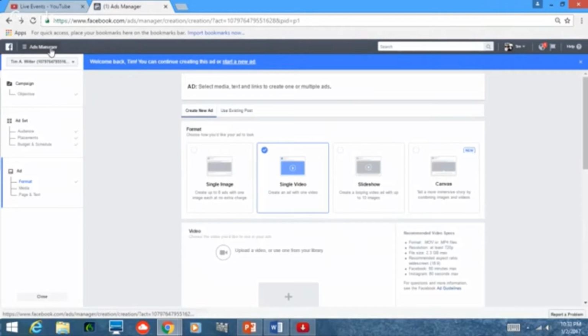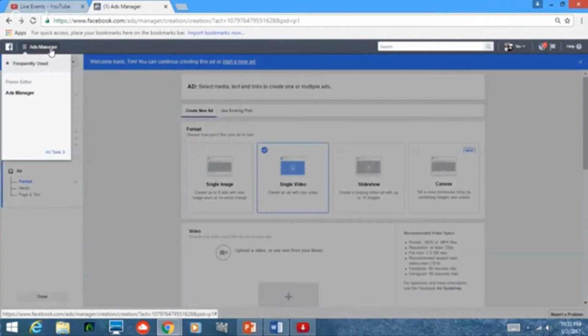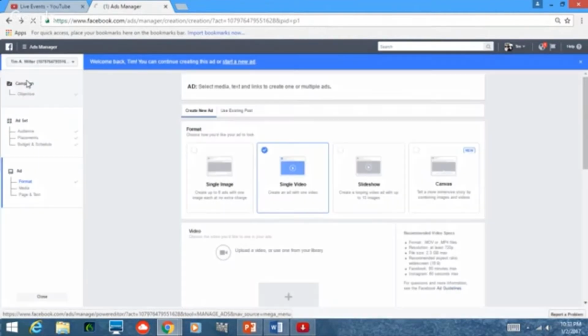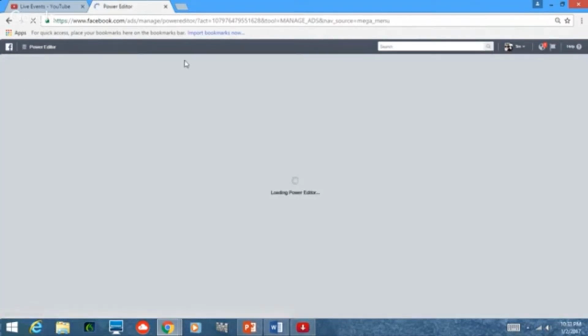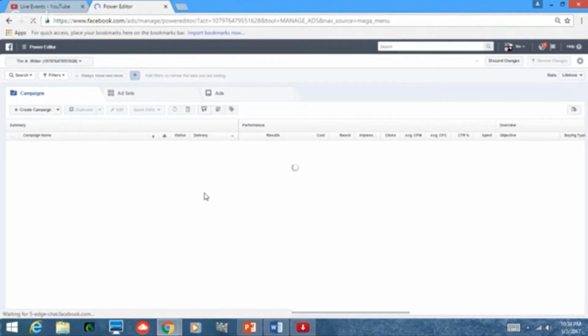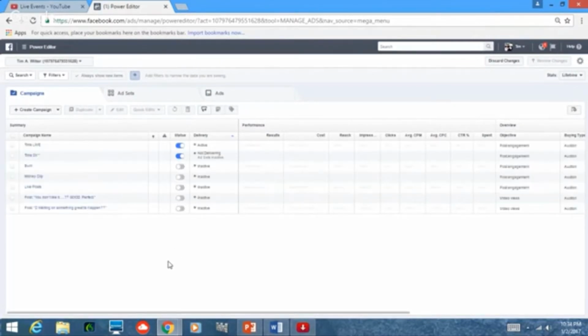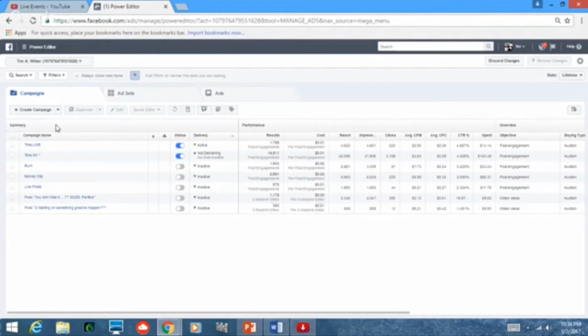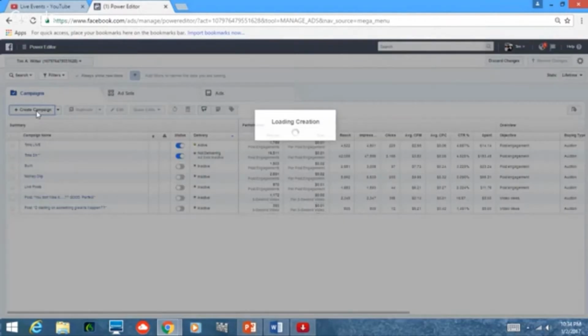We want to go deep into the heart of the software that runs Facebook and click on Ads Manager at the top. You see the 4 little lines, Ad Manager at the top, and then click Power Editor. Now, this is where you can do some real targeted marketing and do a lot of damage. You're going to see some ads that I'm already running. Pay no attention to them unless you want to. But what you're going to want to do is click Create Campaign.